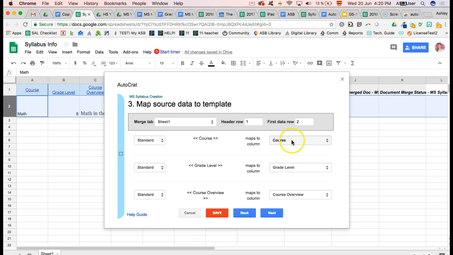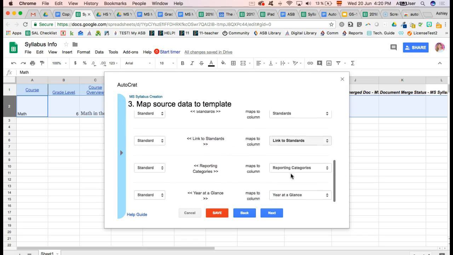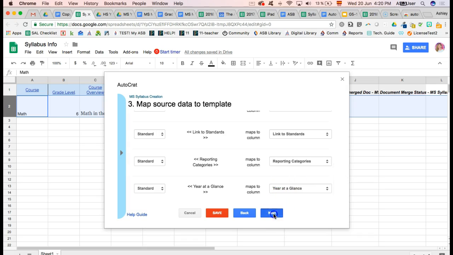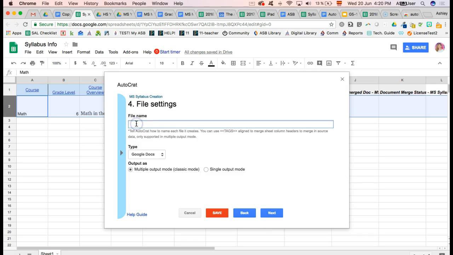So course will match to this column. Where I said grade level will match to this column. Everything looks good to me. I say next. Now the file name. So this is how do we want the files to be named. And I think it's best if we say course, so we like humanities, underscore, grade level, so then I'll say humanities 6, underscore syllabus. We want it to be a Google Doc and multiple, so every line is a new one.